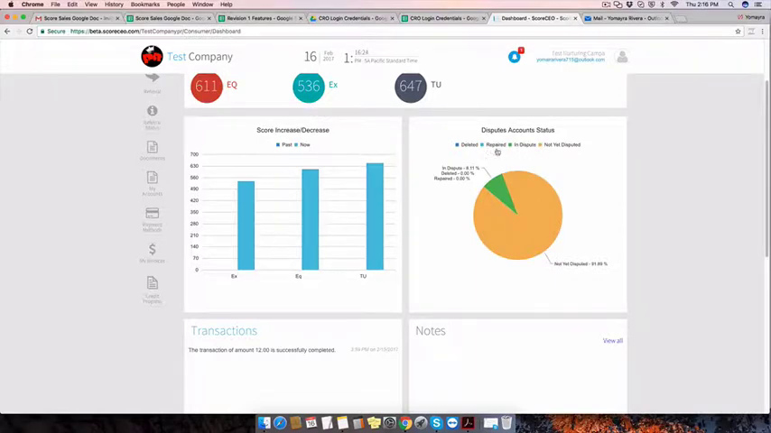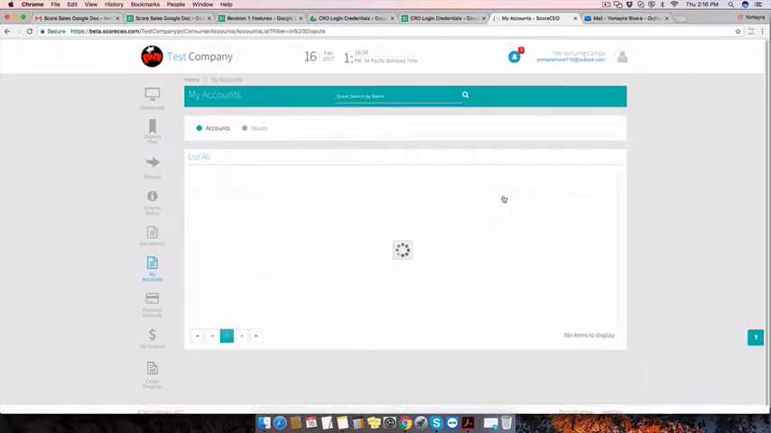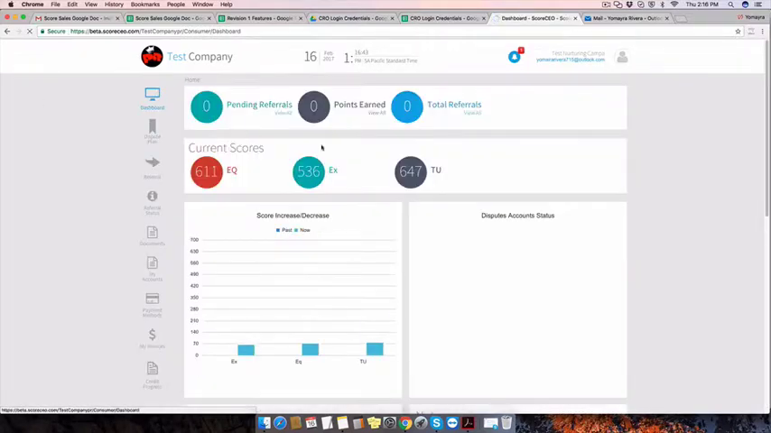Dispute account status. Here they can see in-dispute accounts, not yet disputed accounts, repaired accounts, and deleted accounts. If they click on it, it will take them to a list view of all those accounts under that specific status. In this case, I clicked on in dispute. This is the only account we have in dispute for this test customer. Back to the dashboard.